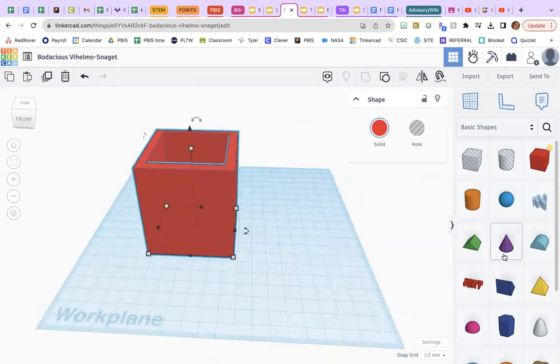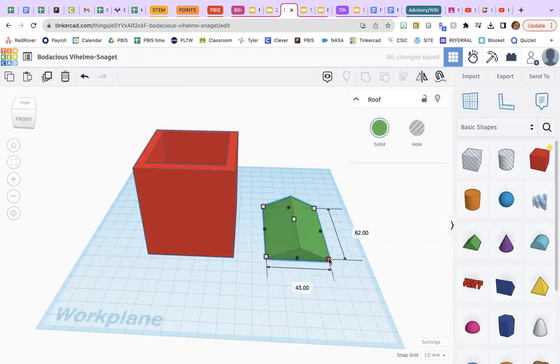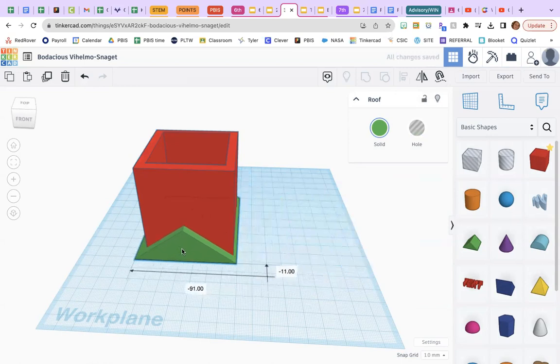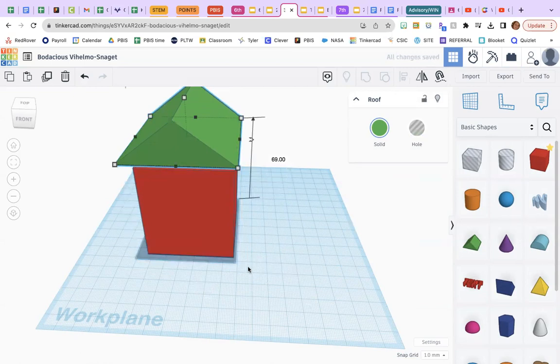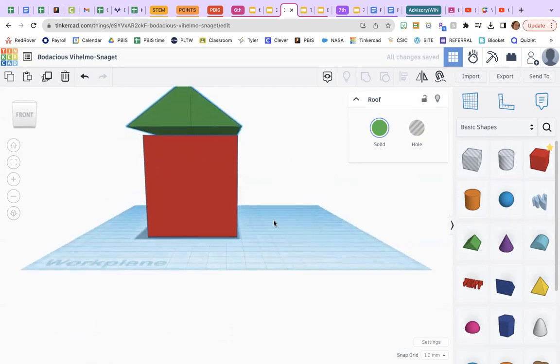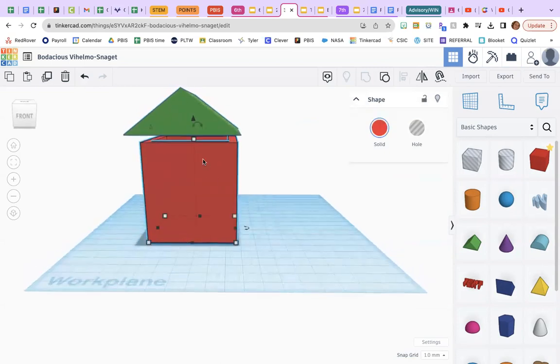From here, I need a roof. So I'll take out a triangular prism, make it bigger, maybe a little bit taller too. And bring it over here, take the cone, drag it up. Now, when I move here, I could see it's not aligned very properly. It's not together at all, right?